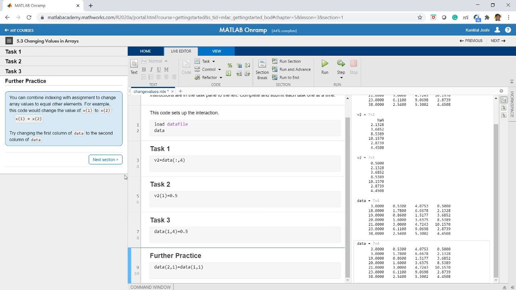So many things are possible. It is not that there is only one way you can do it. Many combinations you can explore. But the key thing is you have to understand how a particular element in an array or a matrix can be accessed. Once you get access to that element, modifying it is not a big deal. So this is the changing values in arrays section.